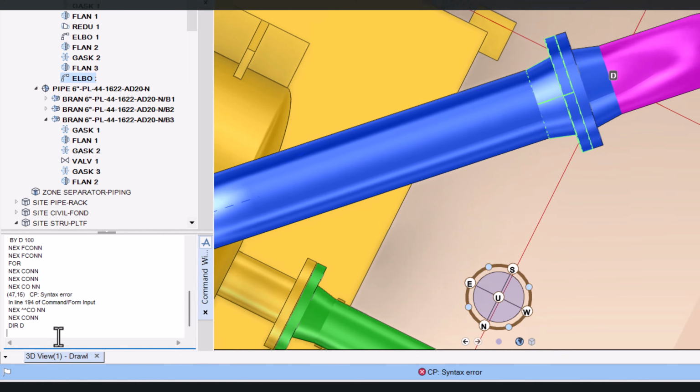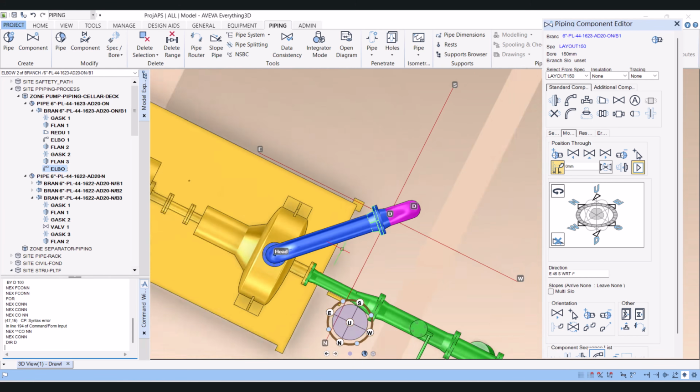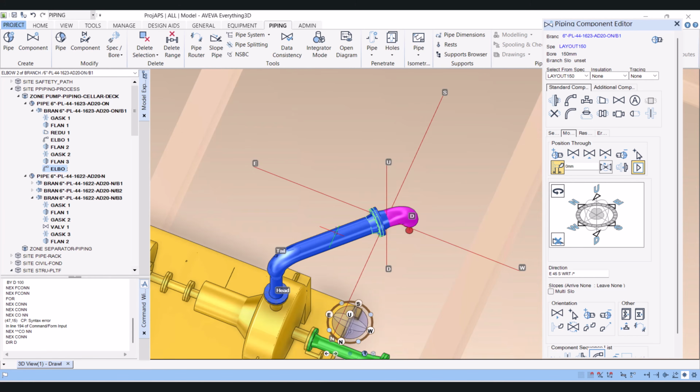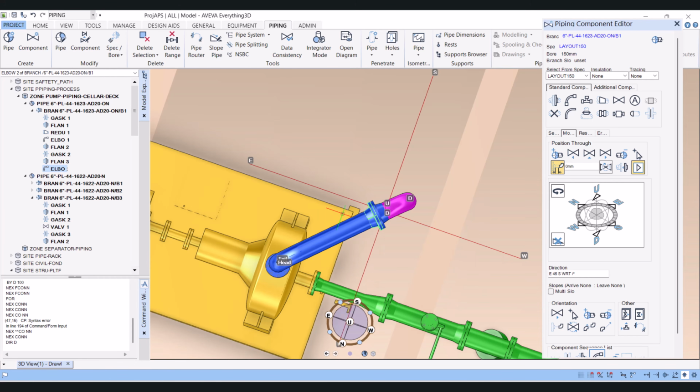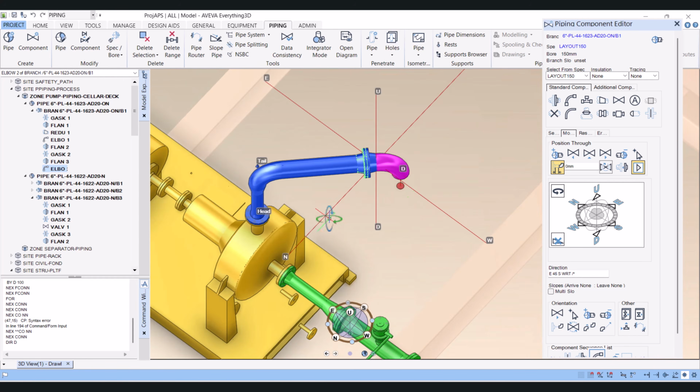and direction D. For these E3D commands, I will give the link in the description. So now if you remove this spool, we can easily lift the pump. This is the purpose of the removable spool.